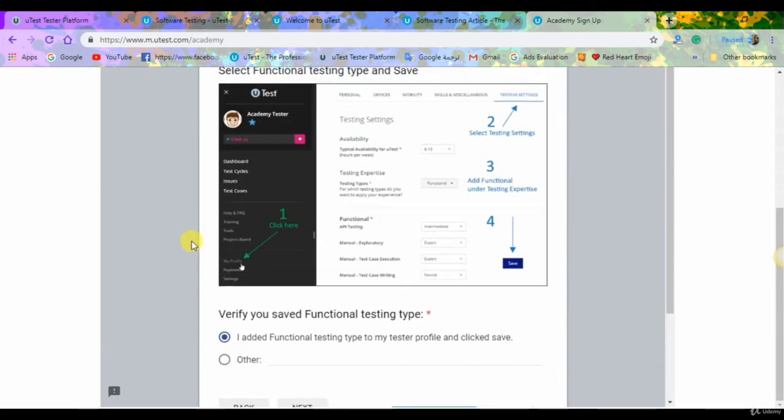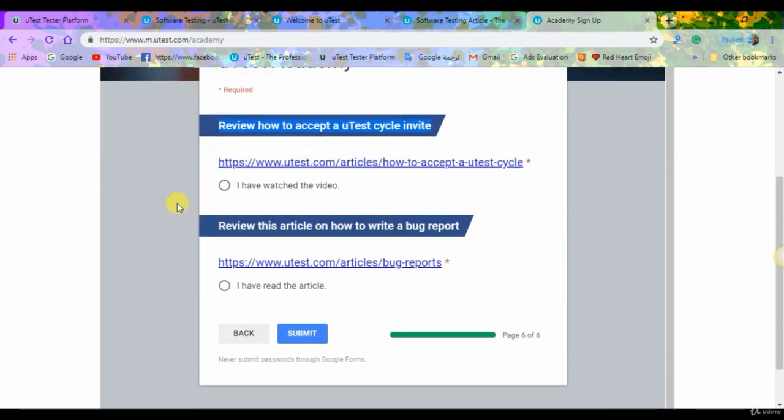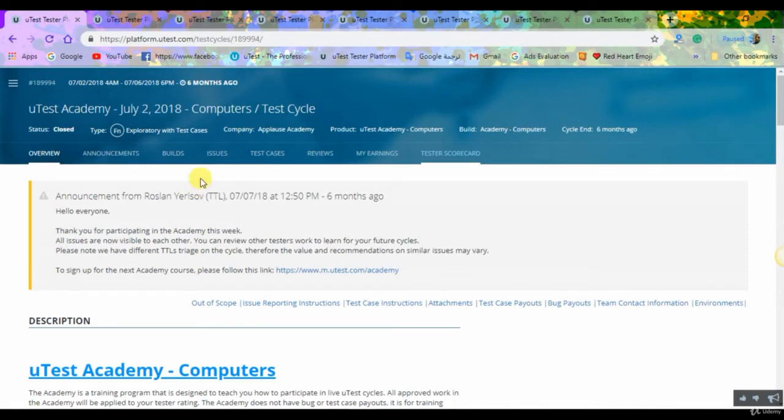The last thing that you will be asked for is to review how to accept a Utest cycle invite, and you can just tap this link and you will be able to watch the video and understand how to accept an invitation. Let's move to the first test cycle, which is the computer cycle. By the time you get the invitation, you will see this test cycle on the screen. It's the first academy cycle, the computer test cycle.